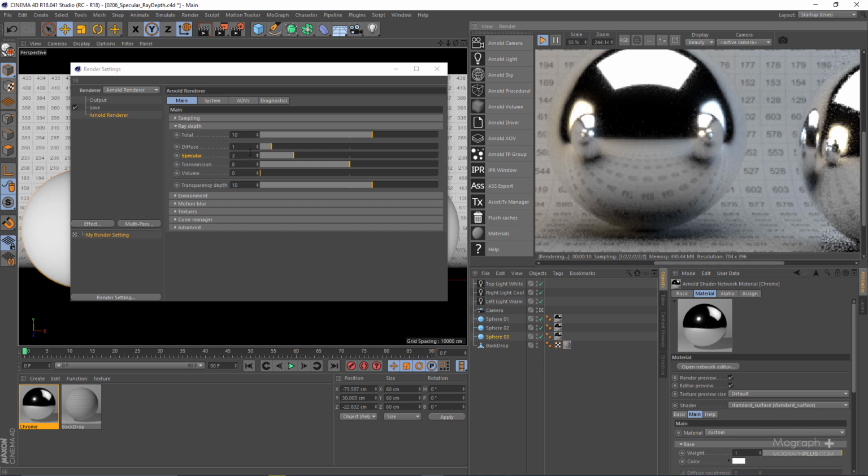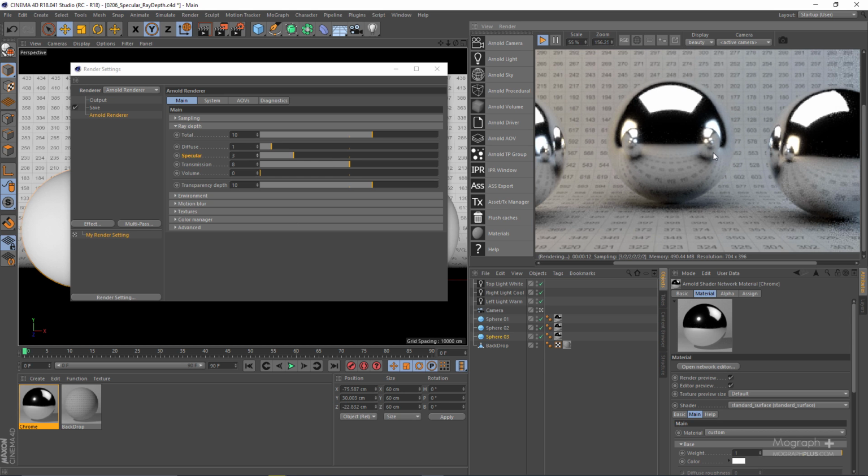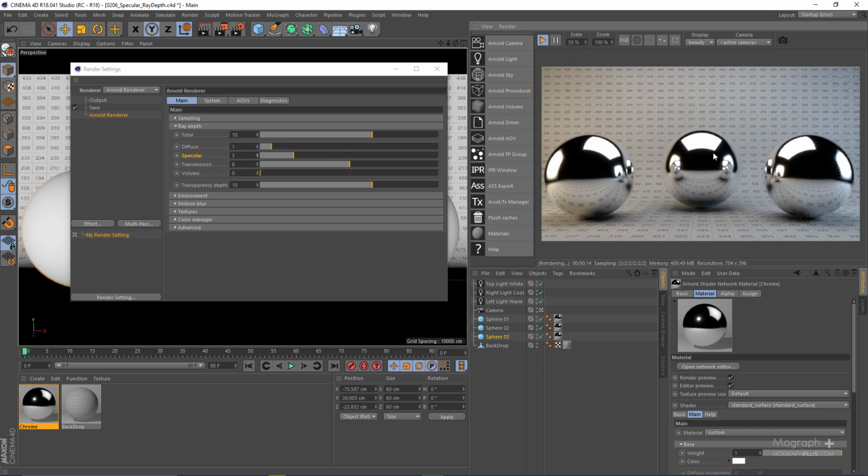So basically, by increasing specular ray depths, you can see higher levels of reflections and objects reflecting each other. In this lesson, we covered specular ray depth, and in the next lesson, we discuss transmission and transparency ray depths. See you there.